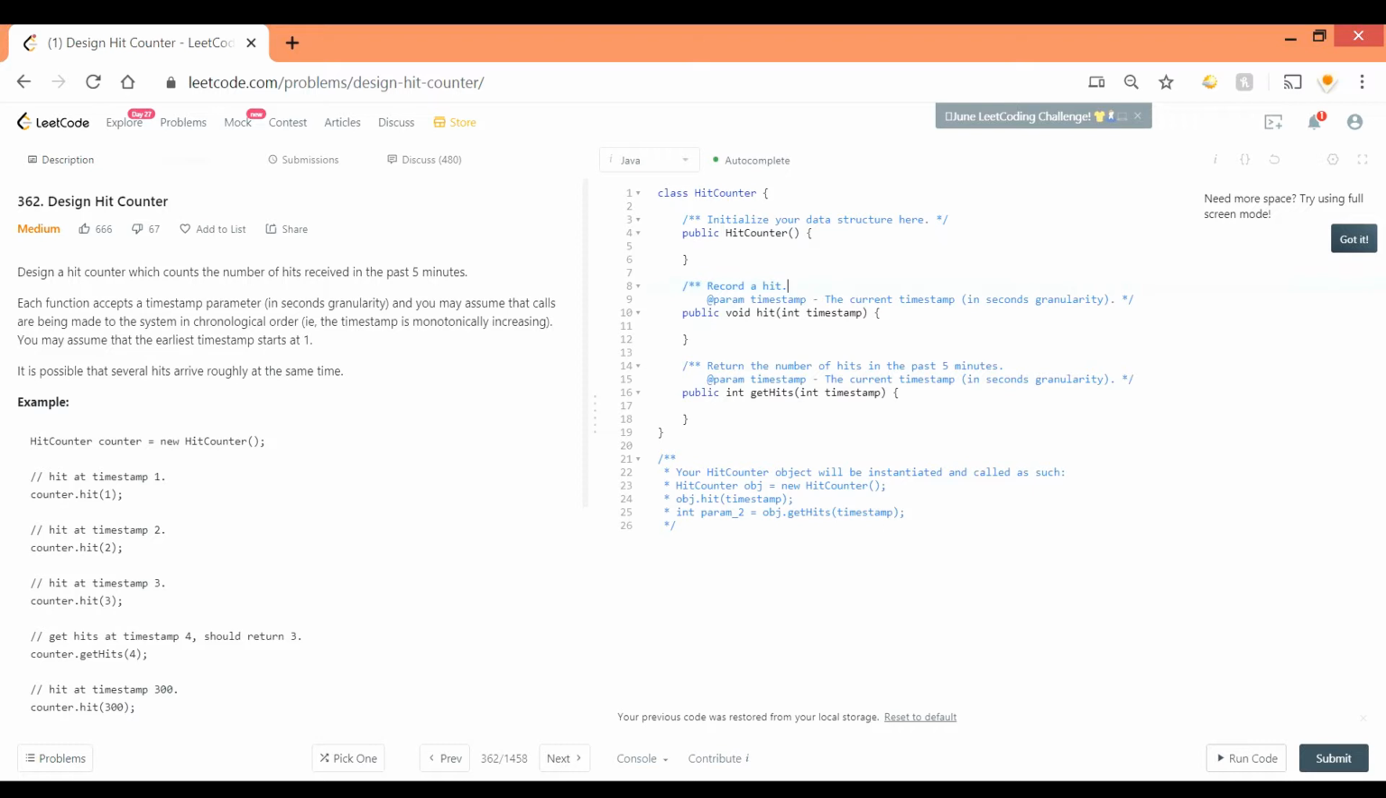Today our problem is design hit counter. Design a hit counter which counts the number of hits received in the past 5 minutes. Each function accepts a timestamp parameter in seconds granularity, and you may assume that calls are being made to the system in chronological order. The timestamp is monotonically increasing. You may assume that the earliest timestamp starts at 1. It is possible that several hits arrive roughly at the same time.